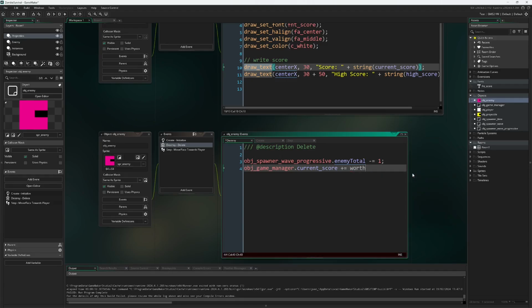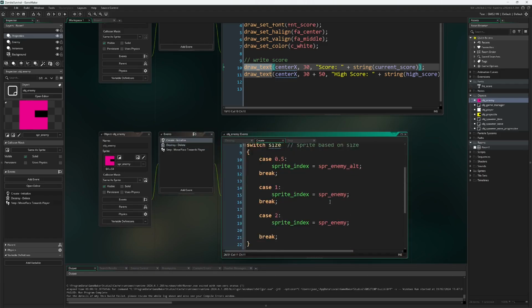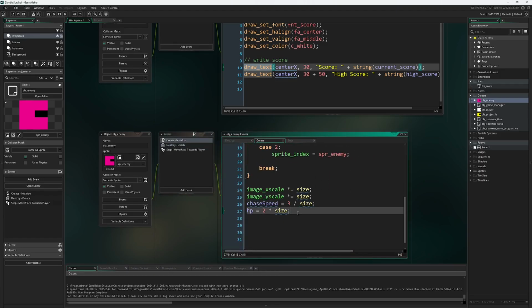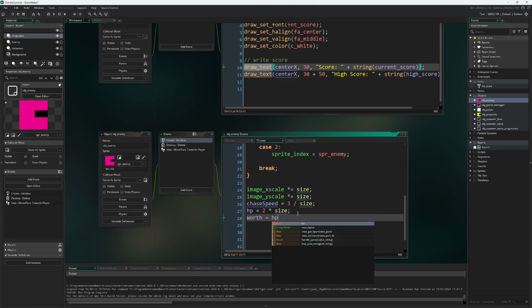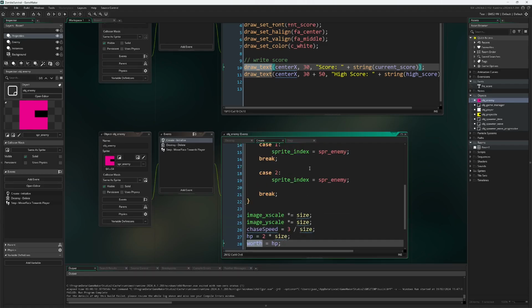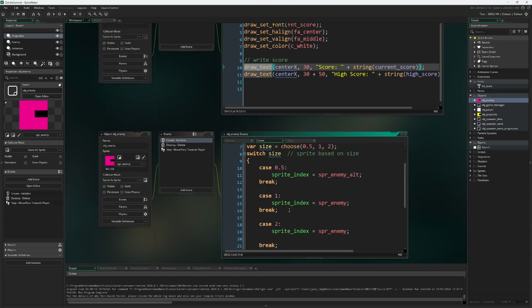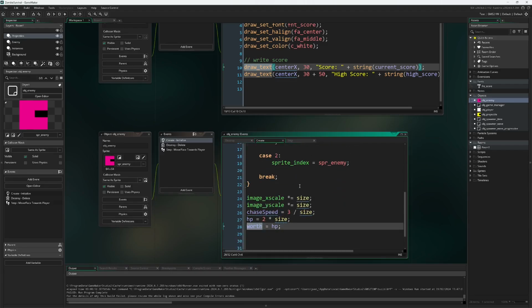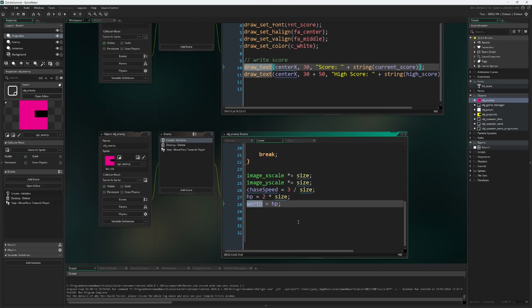And so I'm going to create a new variable called worth. Over in our create event, I want the worth of the enemies to be equal to their starting HP. So worth is equal to HP, which is 2 times whatever the size is. You can of course modify this again. Maybe you wanted some of your enemies to be worth more points or less points than others. Your choice on how you wish to put this together. I'm just going to leave it as the worth is equal to their starting HP.